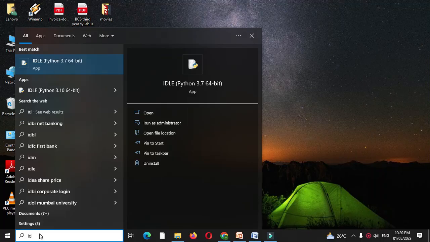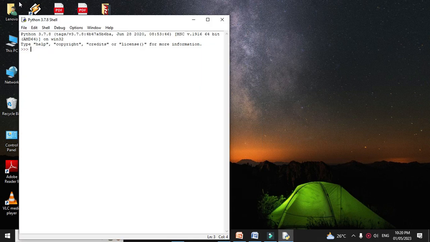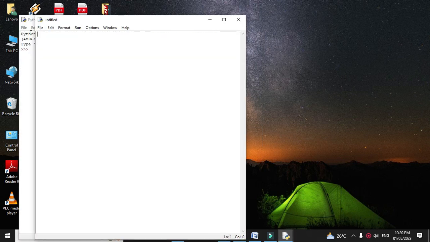Here we will write a Python program to calculate area of circle using constructor. So first we will open the IDE, then we will add new file, and in comment line we will write it.